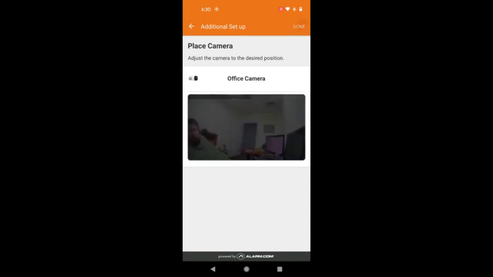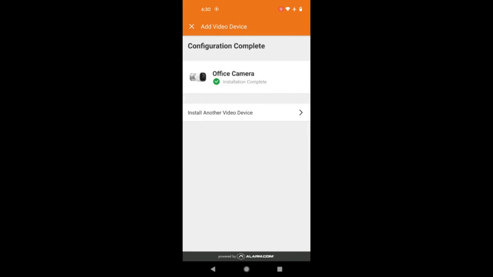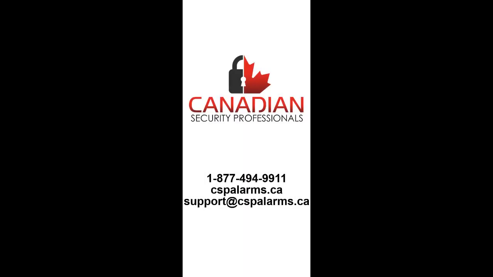Now you will need to calibrate the camera and set up recording rules so the camera will record. You can check out our other videos for more tips and tricks on this.